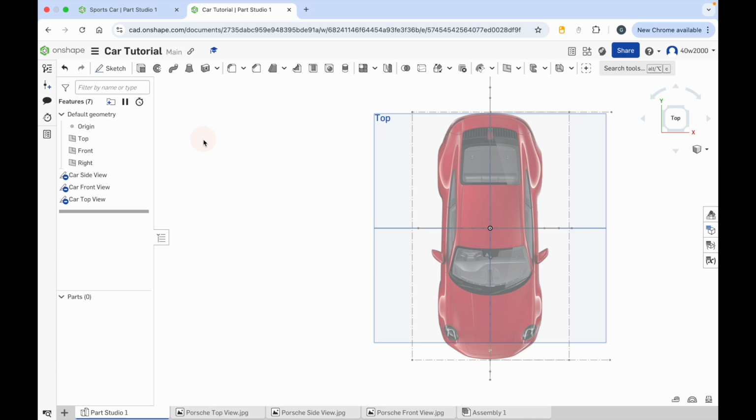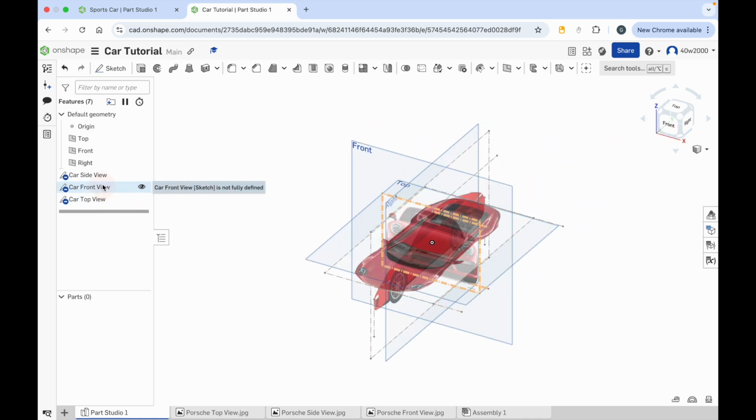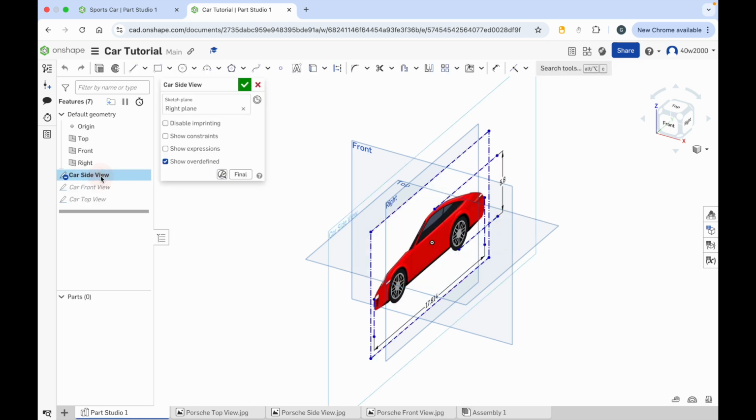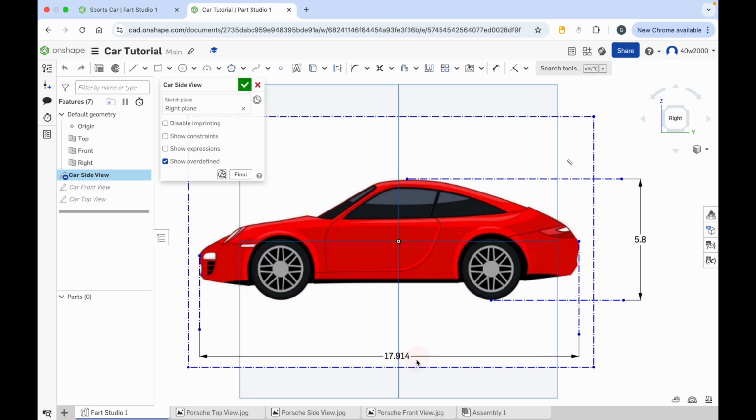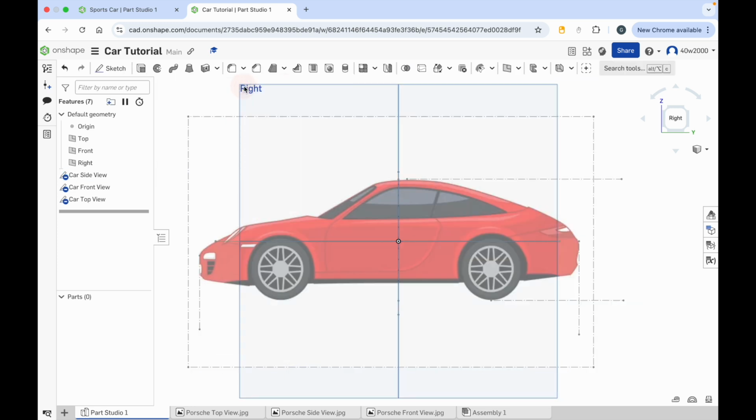Now we're going to switch to the isometric view. We're going to go into the car side view sketch, so double click it in the feature tree and then click on the right of the view cube, and we're going to take that length of the car measurement. You can double click the measurement so that it opens up and it's editable again, and just hit Command C to copy it, and then close the sketch by clicking the green check mark.